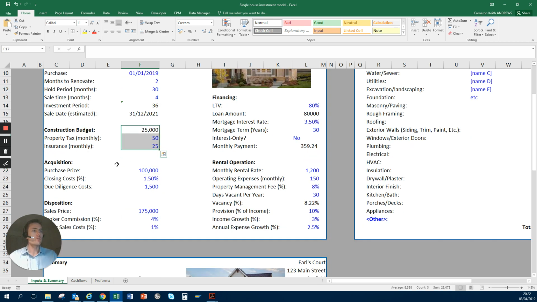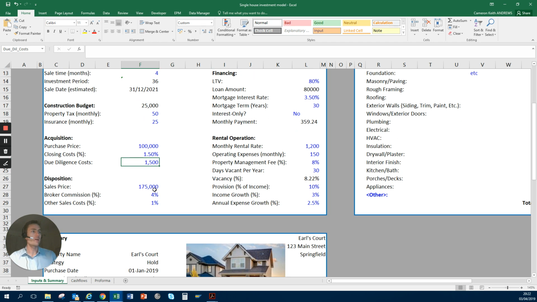So after the construction bit, we've got the acquisition details of the property. So you've got your purchase price, you've got your closing costs, so things like agent fees. I think 1.5% is pretty generous. This could go up to 3% or more depending on where you're located. And this is a percentage of the actual purchase price. You've got your due diligence costs. Could involve things like traveling around to see the property, hotels if you're coming from out of city or out of the area.